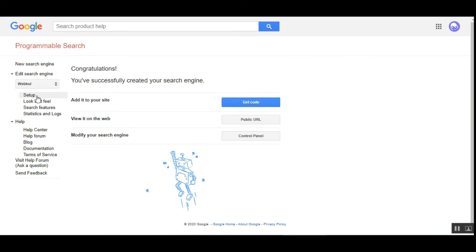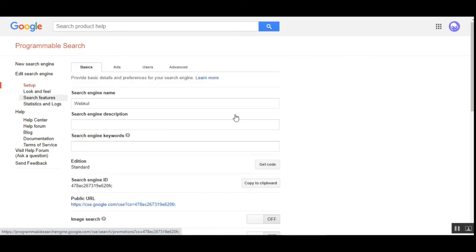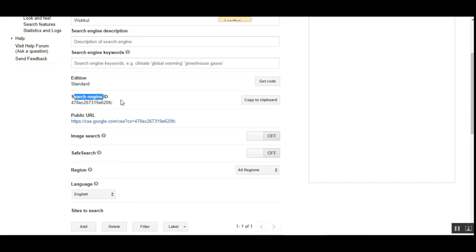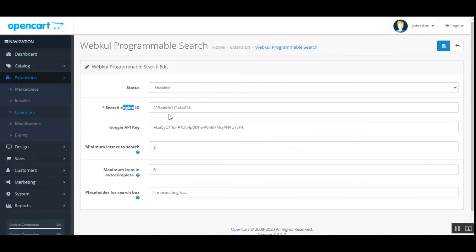And after I've tapped that, this brings up this particular section with different tabs. So if I scroll down here, you can see that we have the search engine ID. Now this needs to be copied and pasted within the configuration settings.